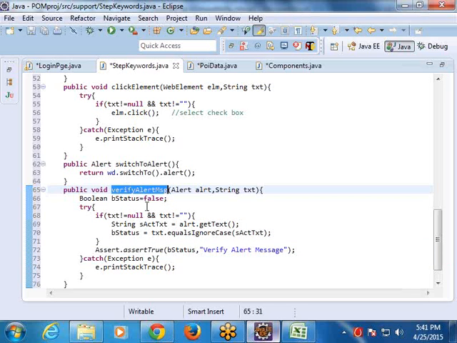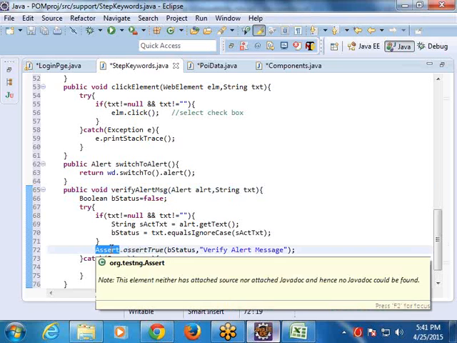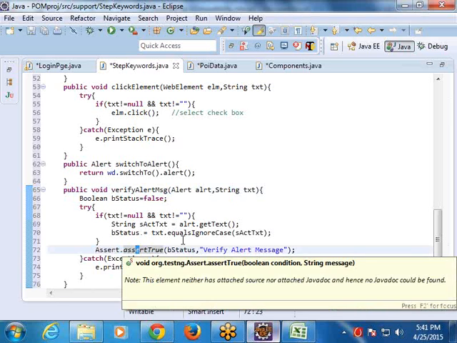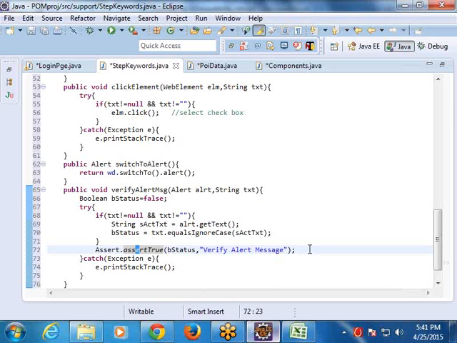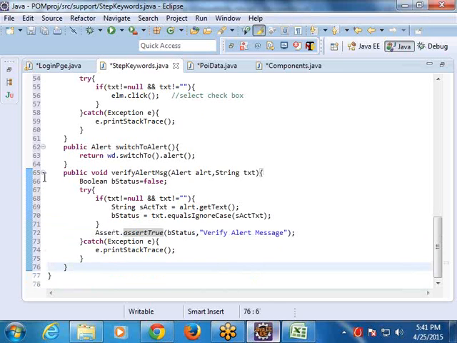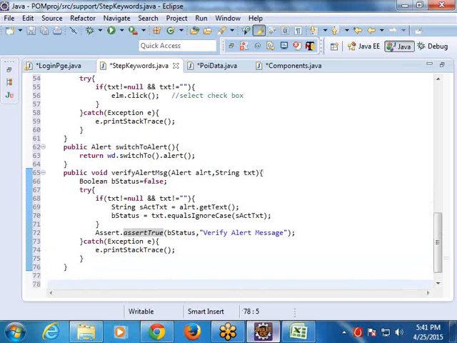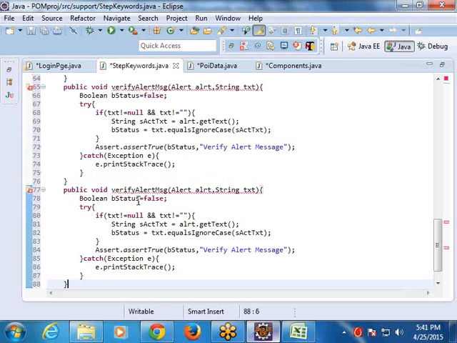So get it now. We are doing verification as well as reporting. That is important. For reporting purposes, we are using assert. If this verification fails, execution will be stopped there itself. It will be reported in the TestNG result file and it will be stopped here. Similarly, you can add a few more commonly used verifications.